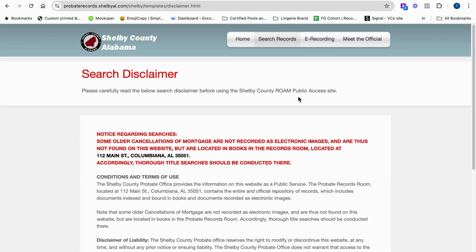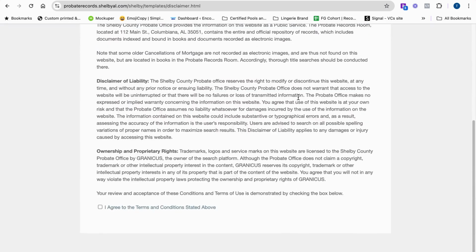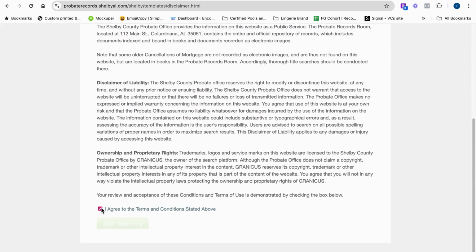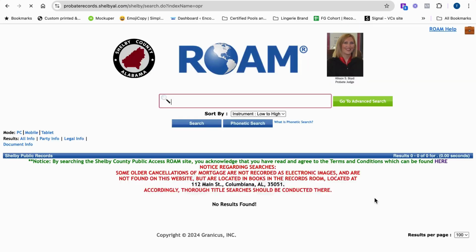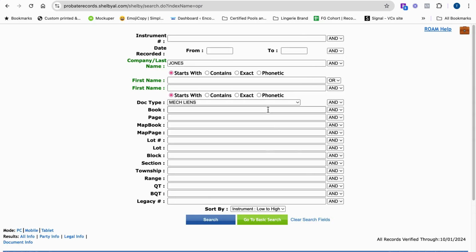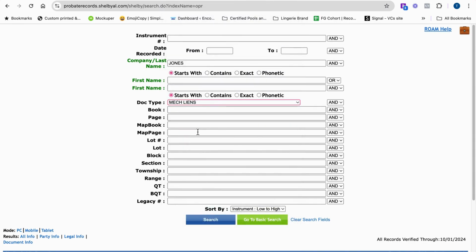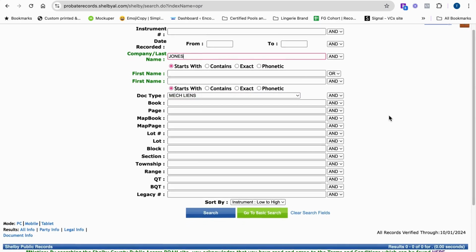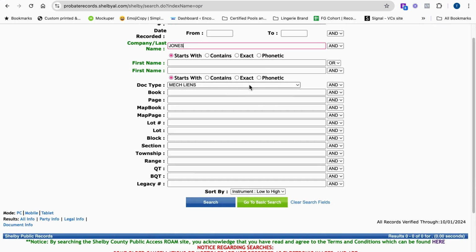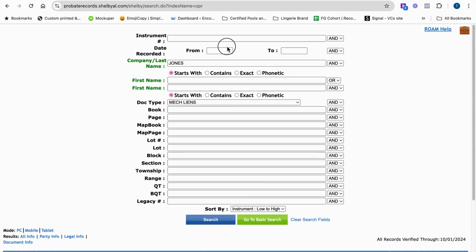So this is their website. I'm going to go in here and agree to their terms. And we're going to go in here. I'm going to go to advanced search. Now, I'm going to click here for mechanic liens. And I'm going to go on the last name. I'm going to use that same last name that I used on the last screen. I'm going to use that here. And we're going to do a basic search.